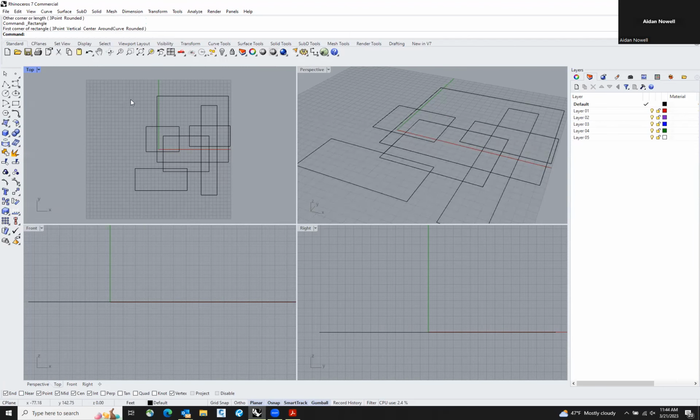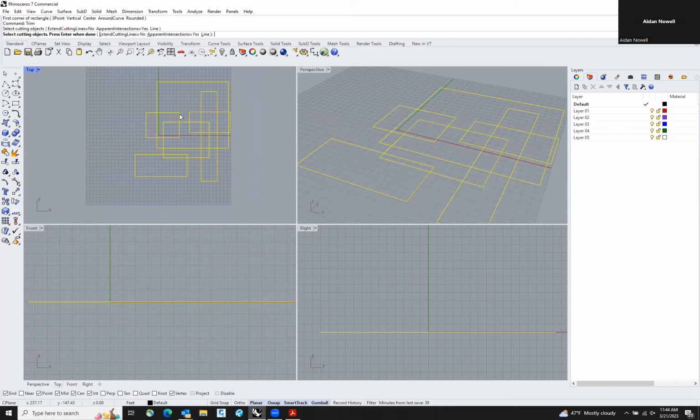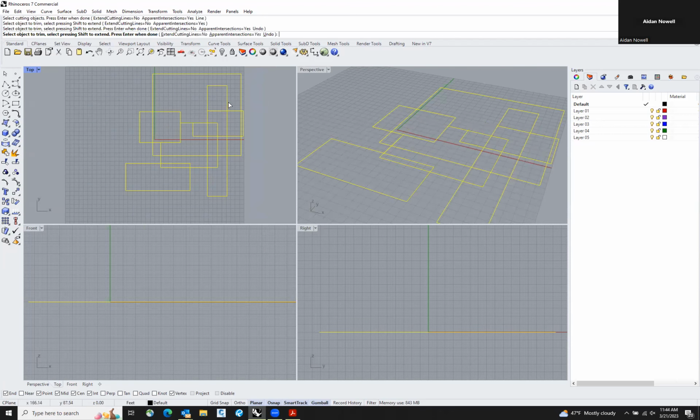So if I type in trim, it'll say select cutting objects. I'm just going to select everything. And then it says select object to trim. As you can see, you can start to trim these lines.